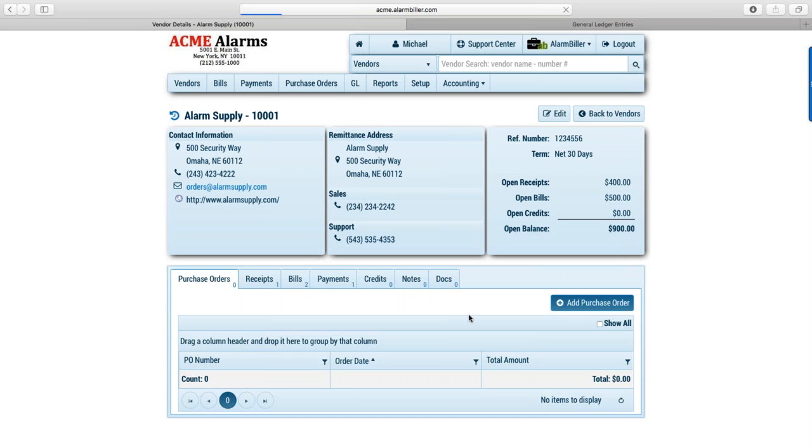When you create a purchase order, you will have the option to either just receive it or to create a bill directly from that purchase order. You do not have to use purchase orders. That's an option, but you can use them. And likewise, you can get the receipts if you want to use a receipt, or get a bill if you want to use that. So let's go ahead and add that purchase order.